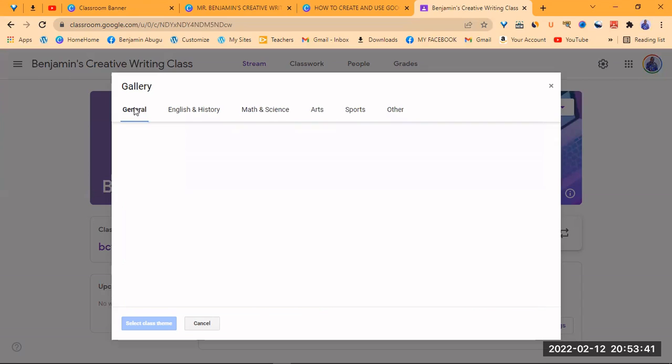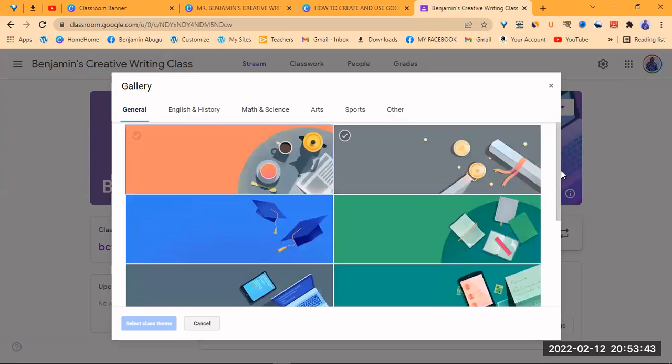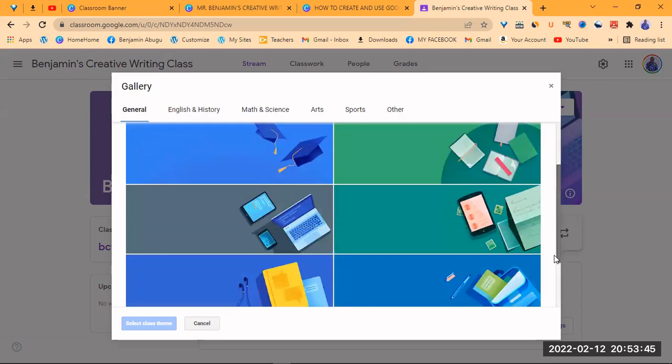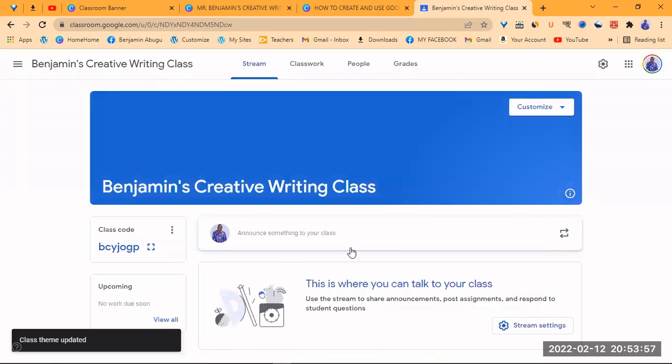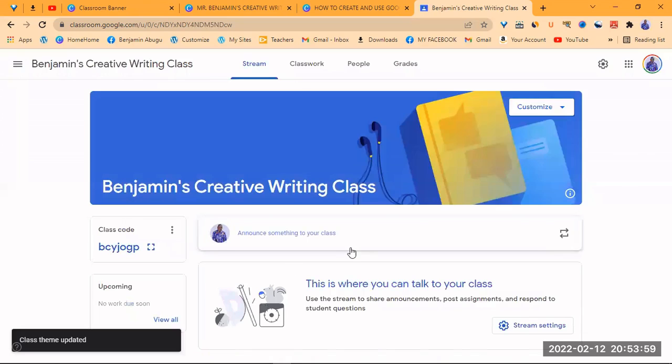Now, if you come back to general and then you scroll down, you might choose this. If you click here, let's see what happens as we click on select class theme. You can see the change. The theme has changed. So if you like this, you leave it.